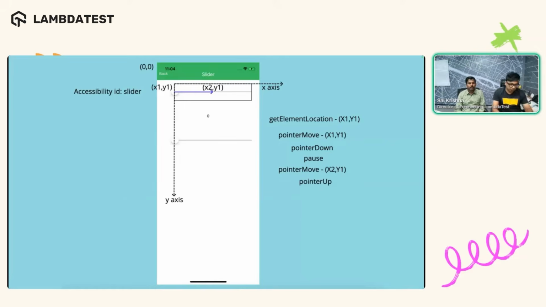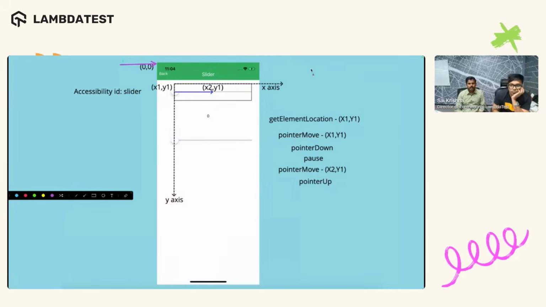So let's say it's a typical screen where we do a horizontal swipe. I have an element which is a slider, and on any mobile device, the topmost left corner of the device is 0, 0, which is where Sai is highlighting. Yeah, that's the left topmost corner, which is 0, 0. Left to right is the x-axis and top to bottom is the y-axis.